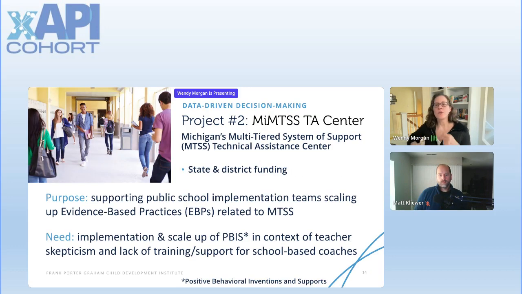Okay, so on to the second case study, MyMTSSTA Center, which stands for Michigan's Multi-Tiered System of Support Technical Assistance Center, which I have to take a breath after just saying. So at least there's some acronym, although the acronym itself is super long anyway. They have state and district funding. So this is not a national level project. This is a state project, and they actually have district funds to do some of this work as well.